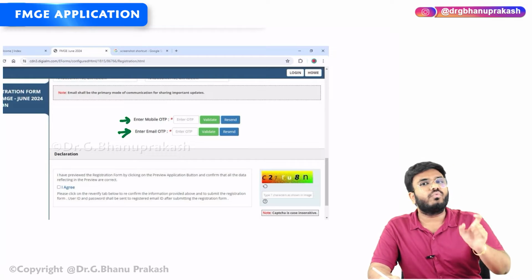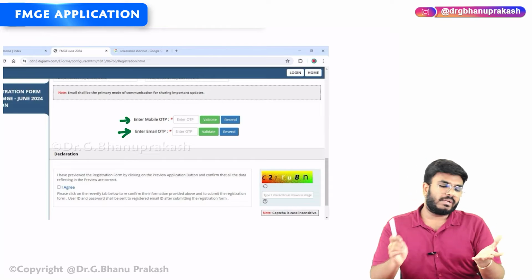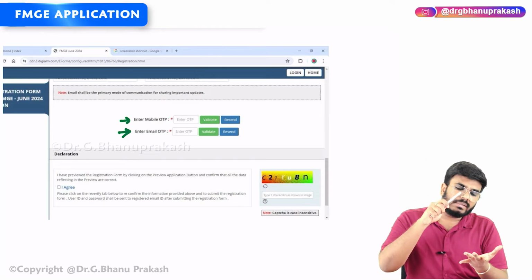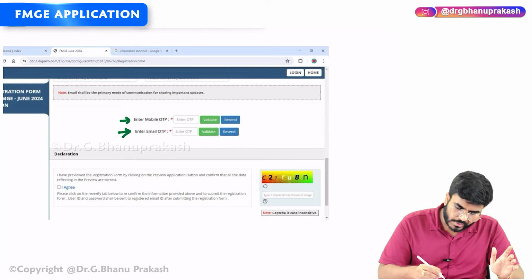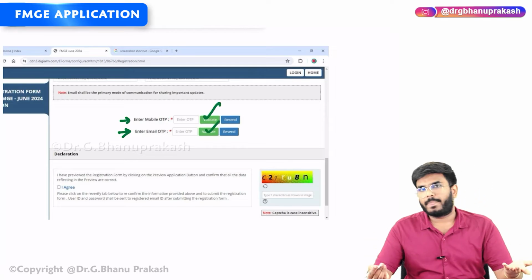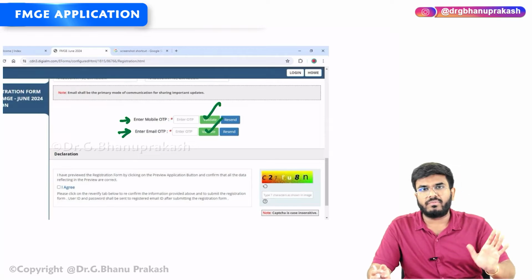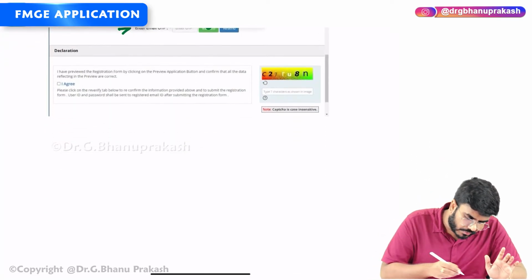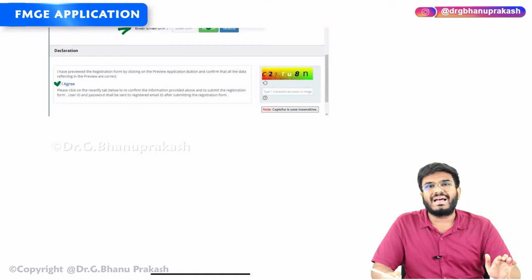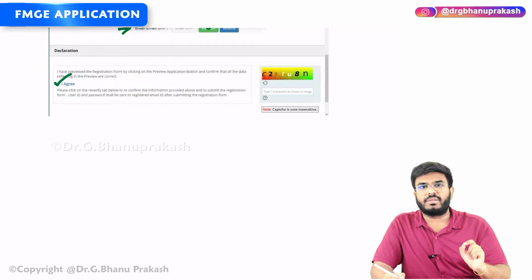So you have to validate them. You have to validate that the mobile number which you gave and the email address which you gave both are currently active. Okay, once you enter it there, you have to validate it. After this, once it is validated, next you have to click on this agree. Okay, down there will be the agree button. You have to click I agree for all the terms and conditions.